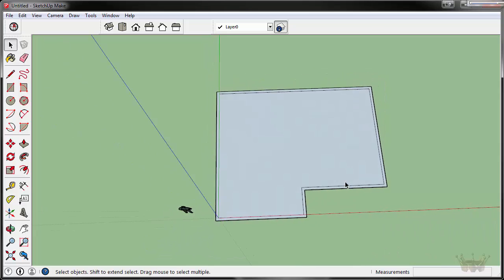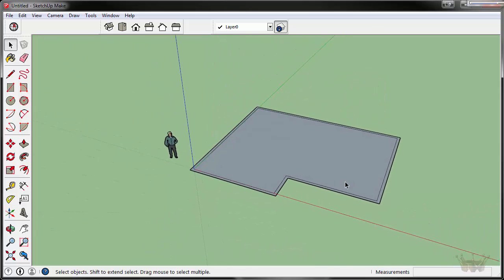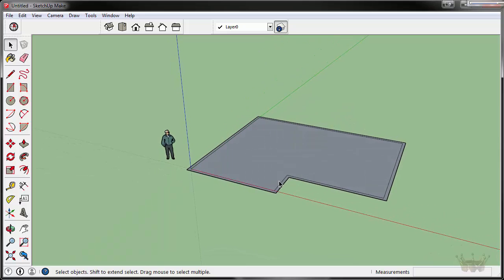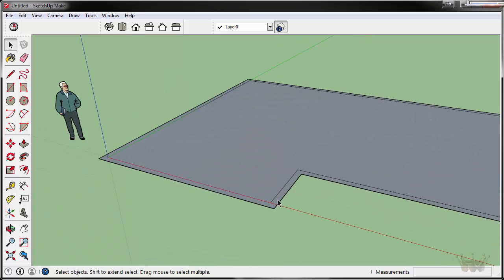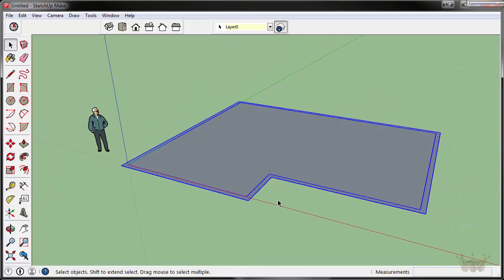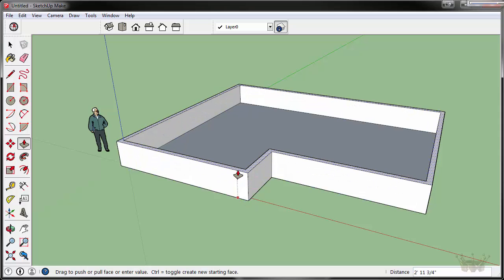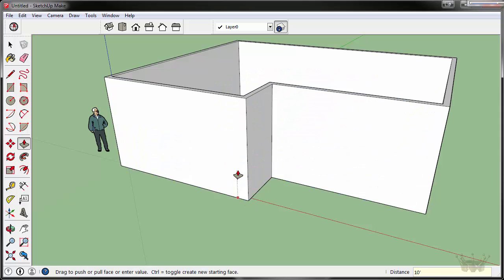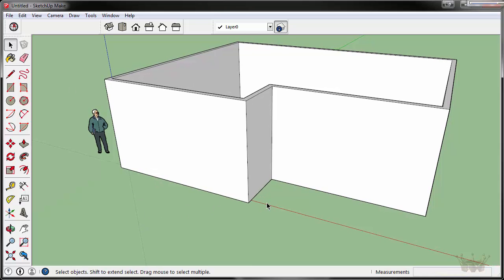Rotating my drawing around, I'm going to take the walls, which I've created, click twice inside so that only the outer edges turn blue, and I'm going to come up for a distance of 10 feet. This will be the basis for our outer walls, which will be grouped eventually, but not just yet.